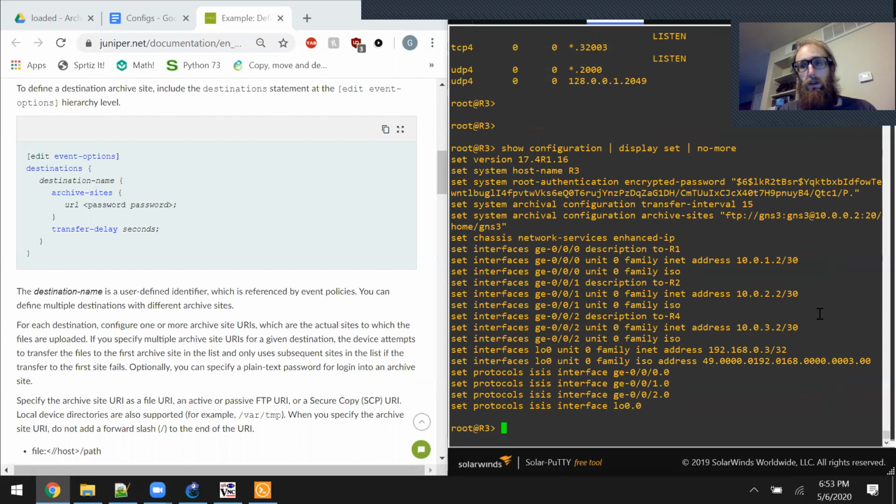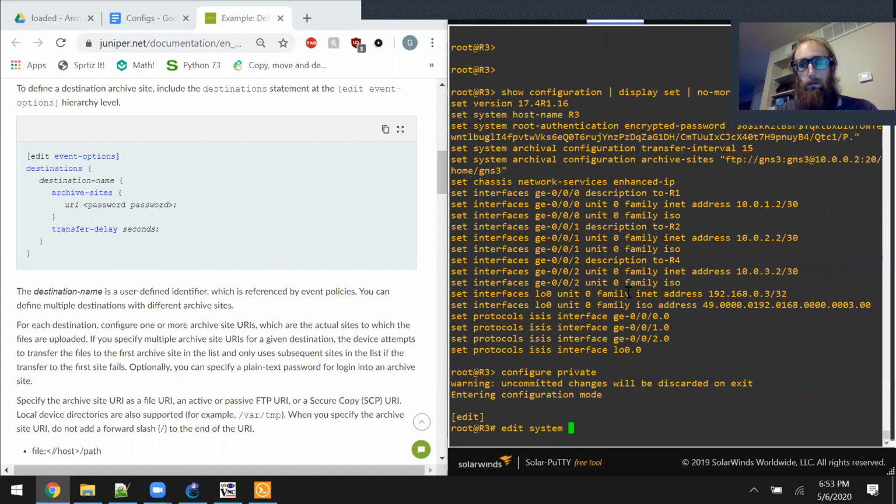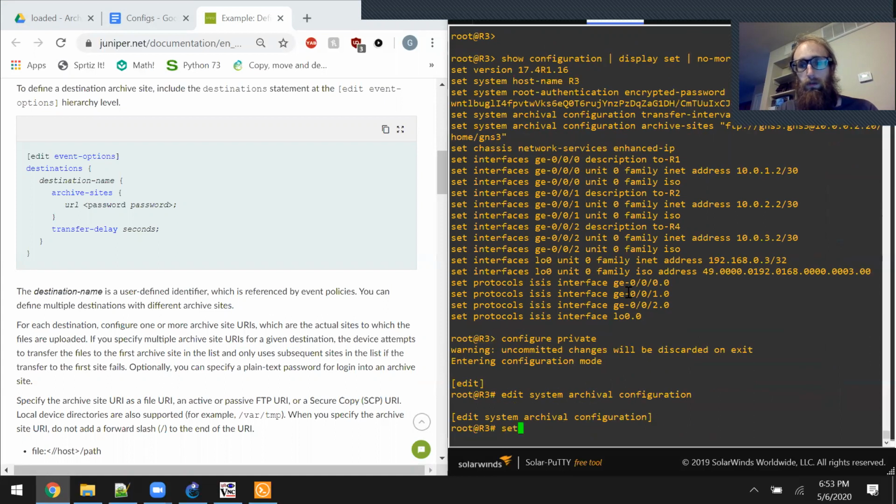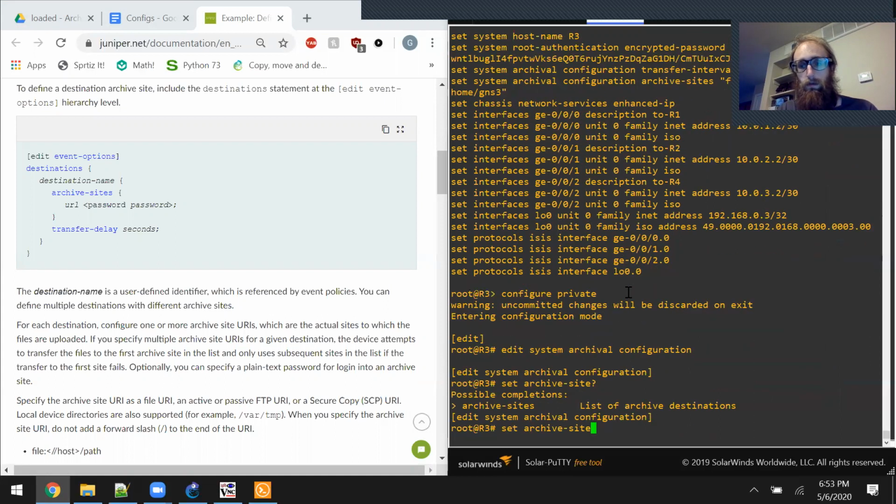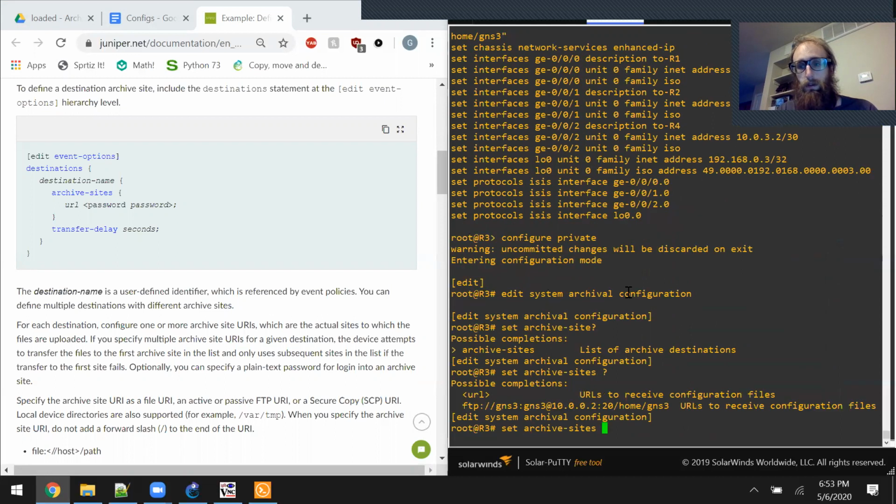Oh, I see. Or, wait, I'm confused. What about this archive sites command? What is this? It's archival configurations, archive sites. So that's an archive destination. URLs to receive configuration files. So yeah, that's what I want. Okay.